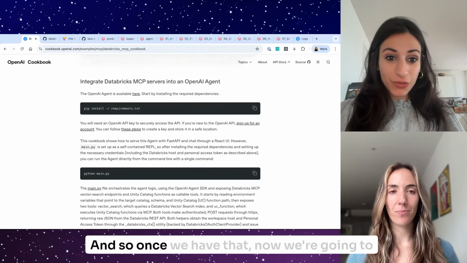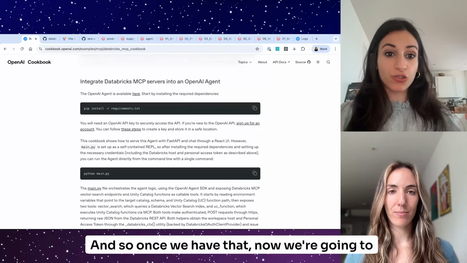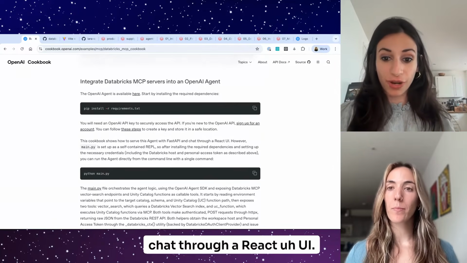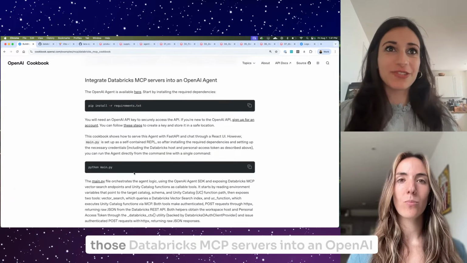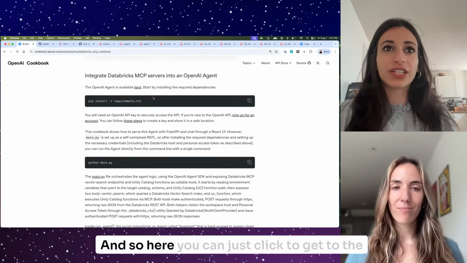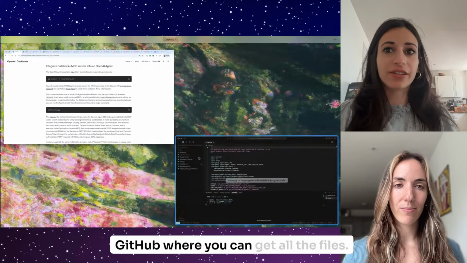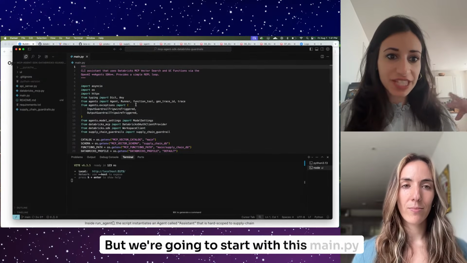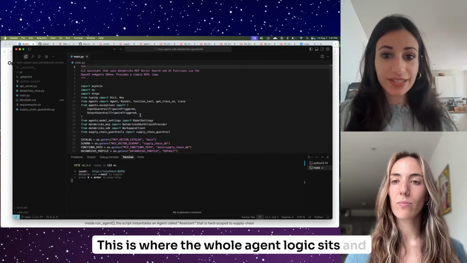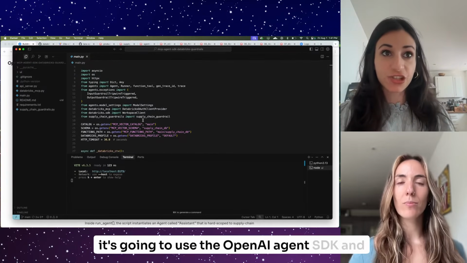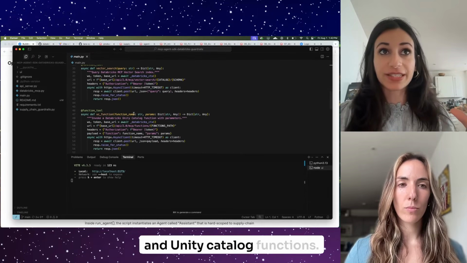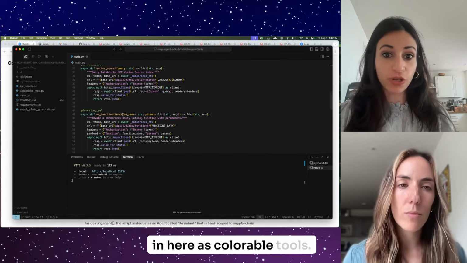And so once we have that, now we're going to show how to serve this agent with FastAPI and chat through a React UI. So now we're going to show how to integrate those Databricks MCP servers into an OpenAI agent. Here you can just click to get to the GitHub where you can get all the files, but we're going to start with this main.py file. This is where the whole agent logic sits, and it's going to use the OpenAI agent SDK and expose Databricks MCP vector search endpoints and Unity Catalog functions in here as callable tools.